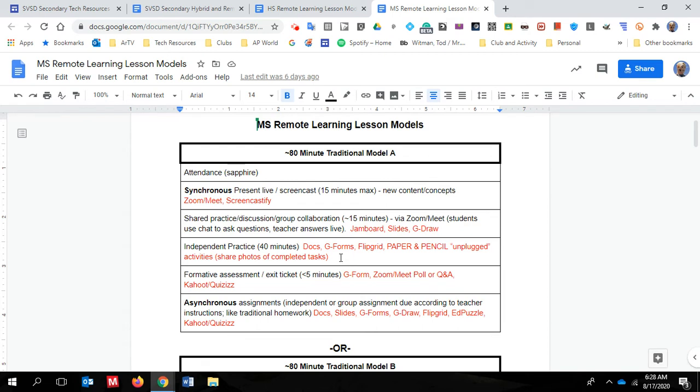Basically, to try to give them a change of pace where they're not looking at a device, a screen, all day.